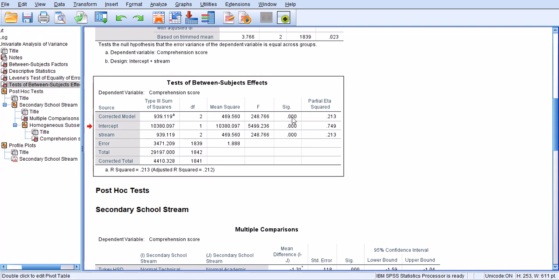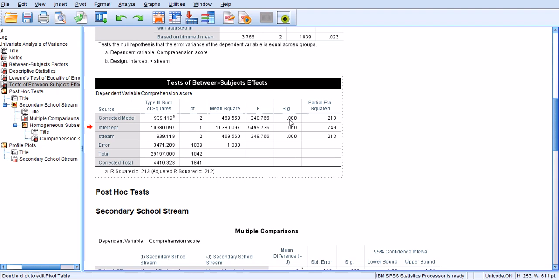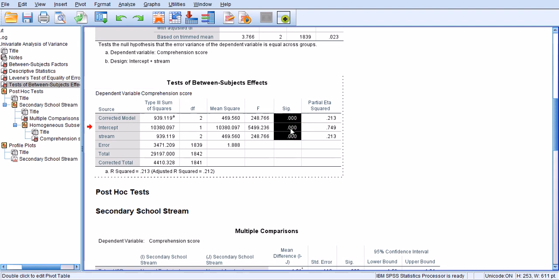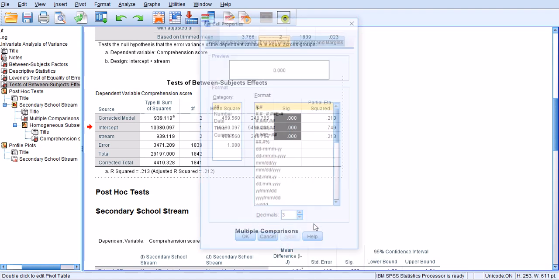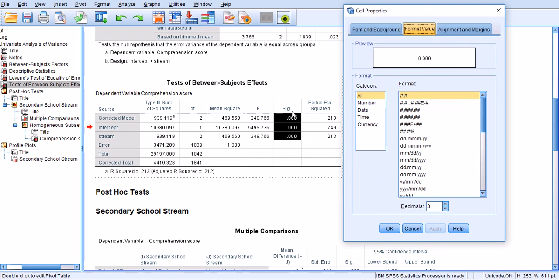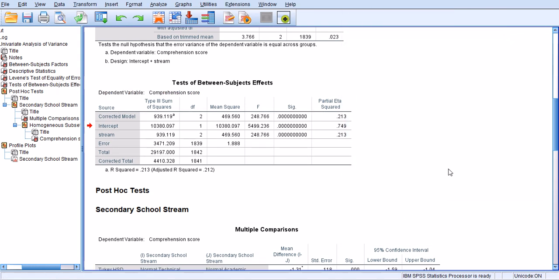So I'm going to double click on this just to show you. I highlight everything, I right click on those cells, and I go all the way down to cell properties, just to change the decimals to show you how small this number could get. Okay, 8, 9, 10 decimal values, and you see it's still 0. So it's really very, very small.